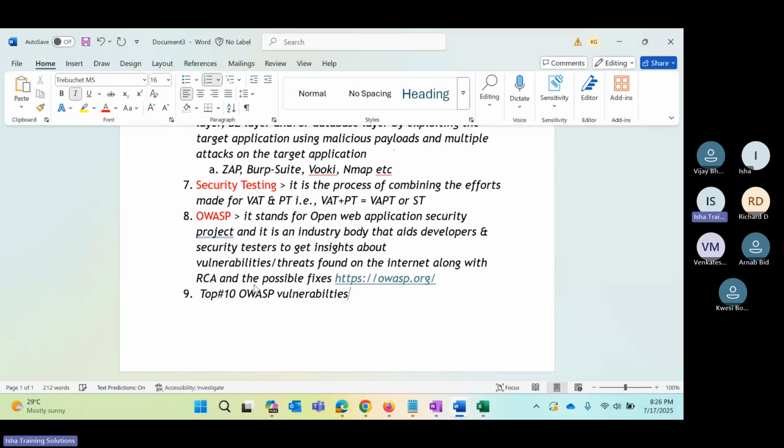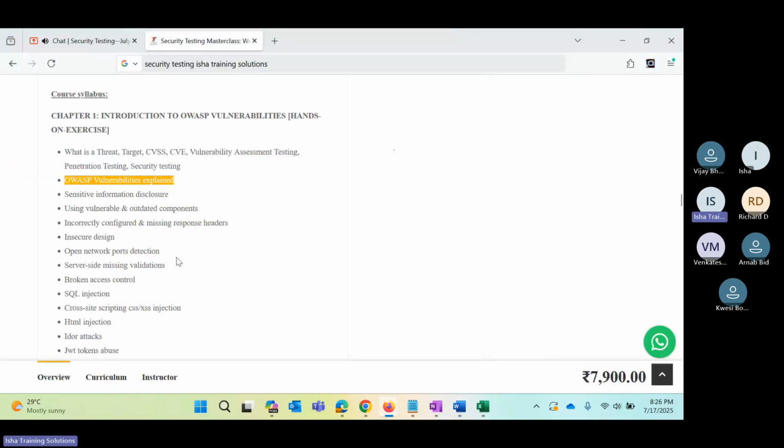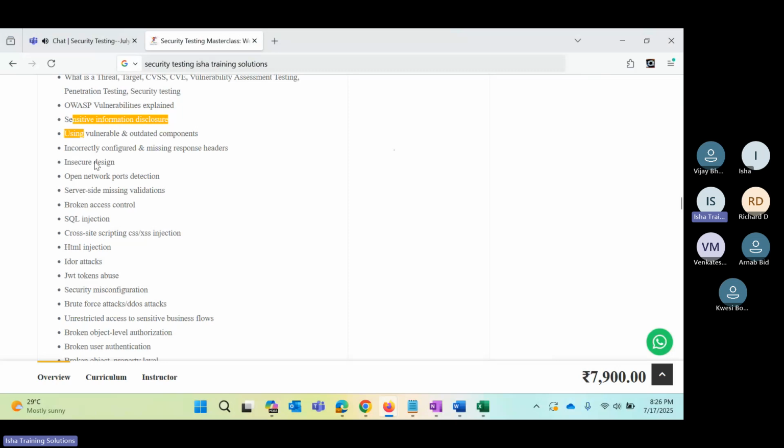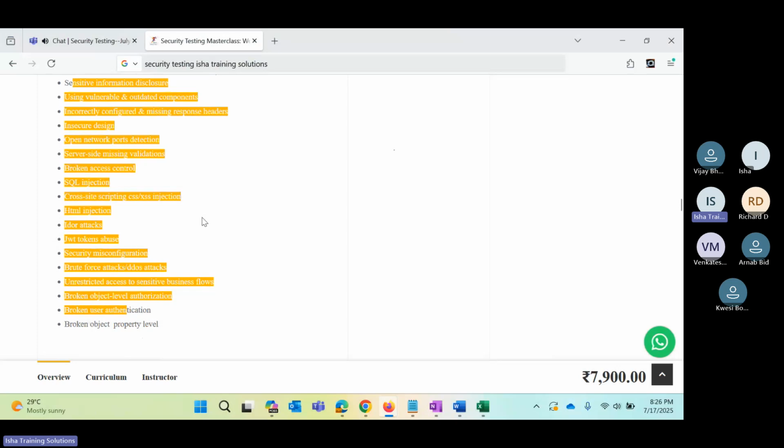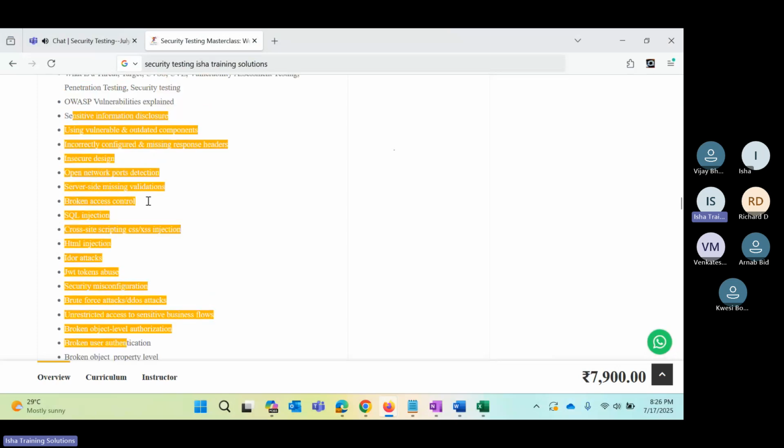This is an interview question, right? People will definitely ask you, can you tell me what are the top 10 OWASP vulnerabilities? And that's what I have written here. If you see, I've written more than 10 because all of them are important. If you restrict it to 10, you're missing out on a few more. So I have listed more than 10 here.